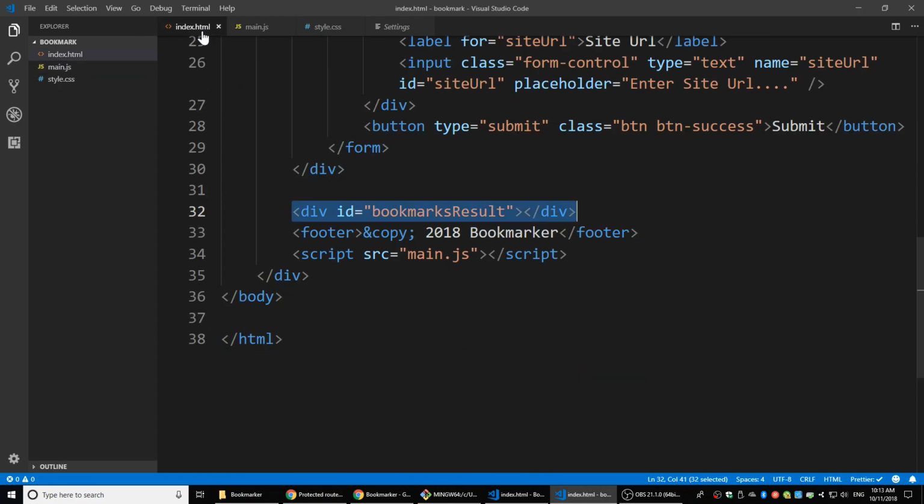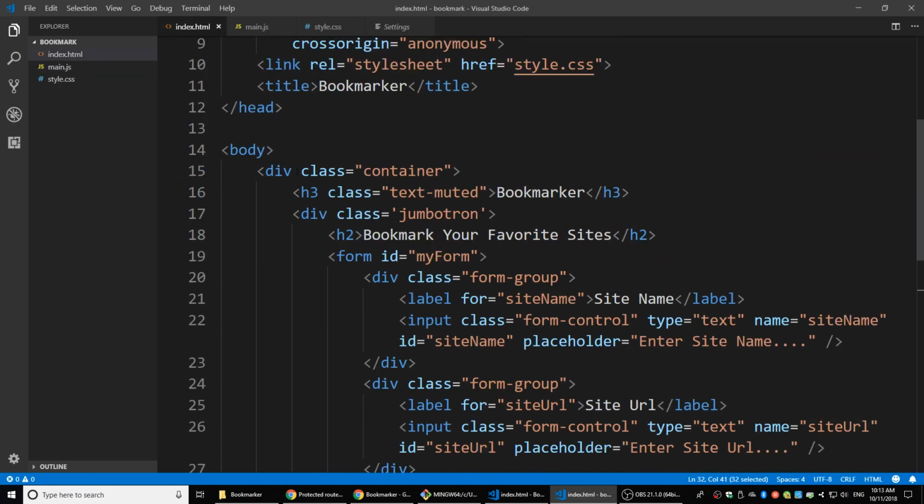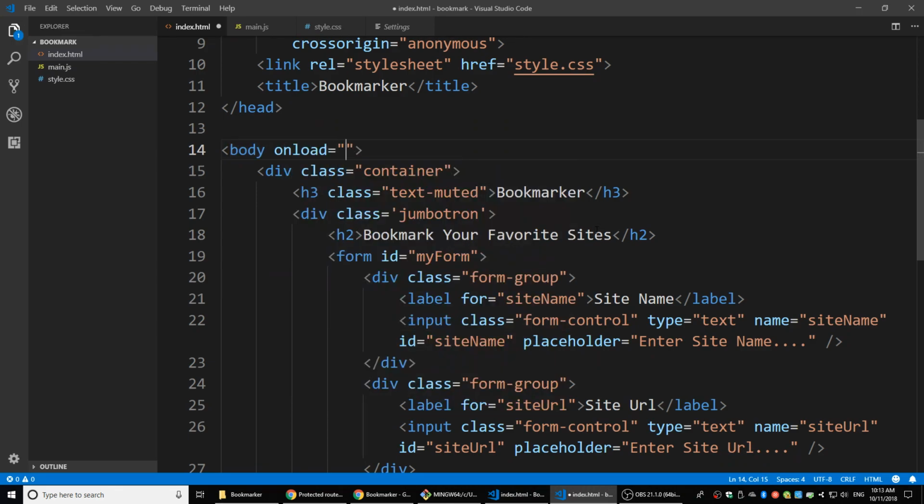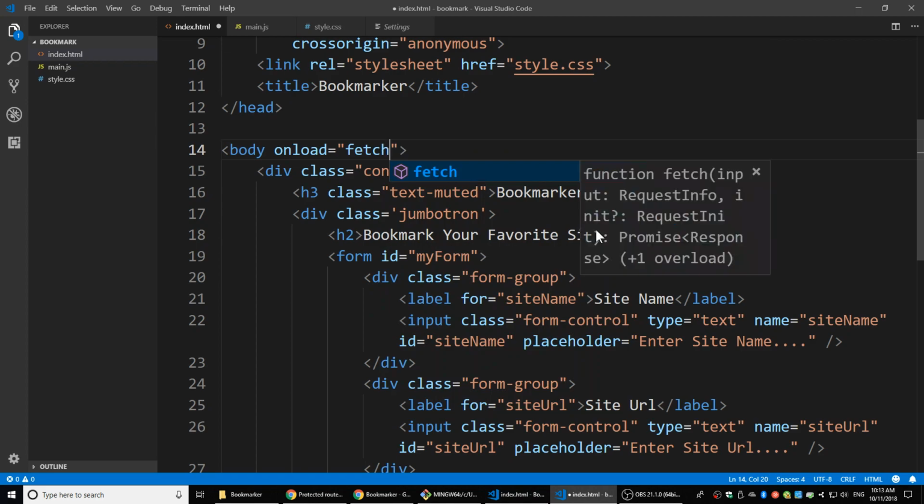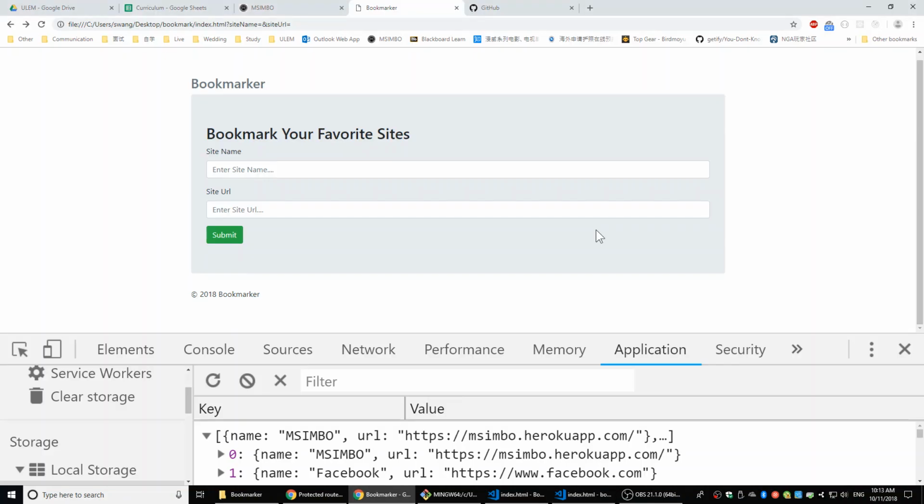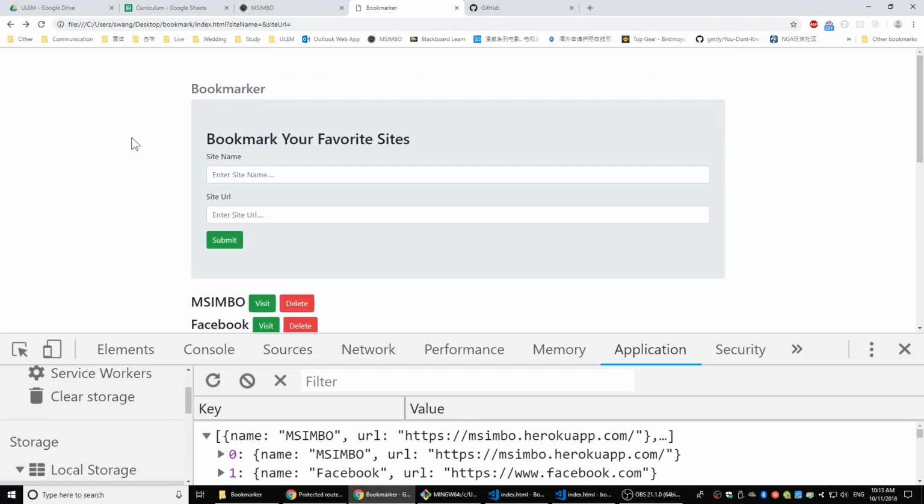We can go to the index.html. In the body, we can have onload here. Every time when I load the page, I want to do the fetch bookmarks. Alright. When the page is loading, I want to do the fetch bookmarks. This is one way to do it. There are many other ways to do it, like adding an event listener for when it's loading, do something.